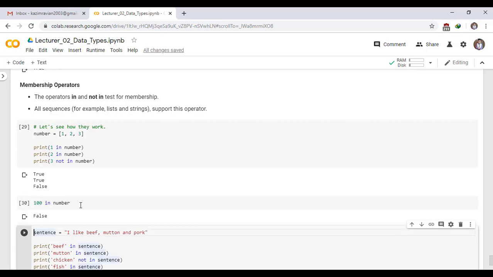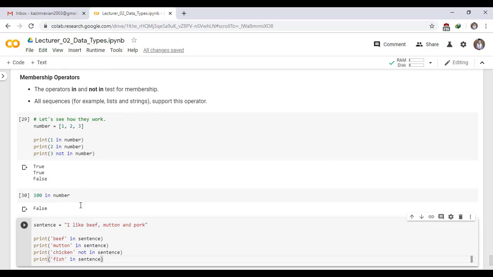string data. In this example, we have a sentence: I like beef, mutton, and pork, assigned to a variable sentence. Now we will check whether the word beef is in the sentence. Also we check mutton in sentence, and also check chicken not in sentence and fish in sentence. To run these statements, press Shift+Enter.